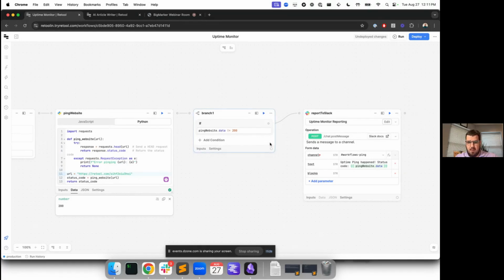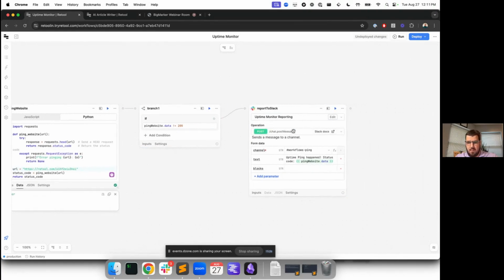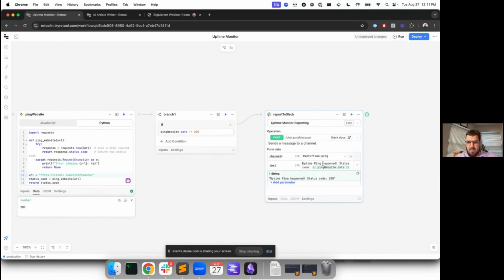But for us, we just want to use our one simple condition, say, hey, we only want to report to Slack when there's an error. So with that in mind, we can modify our message here, and we can just say something is wrong with the website, and then have it report the status code.